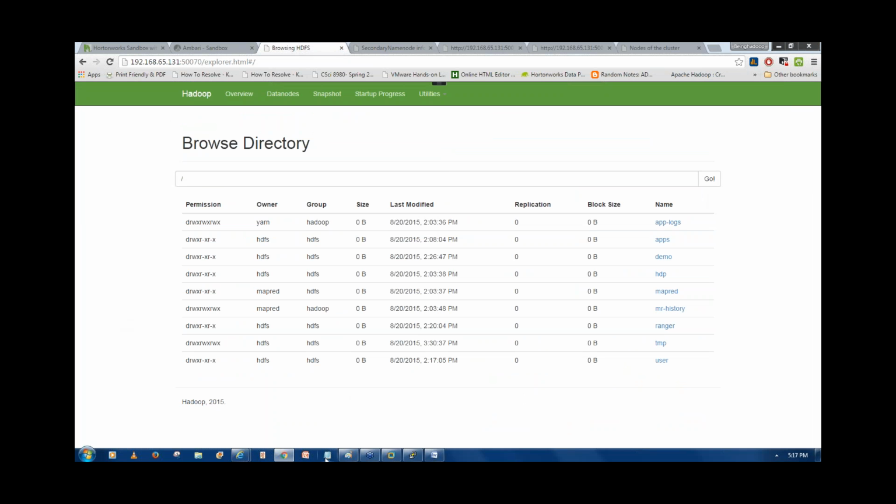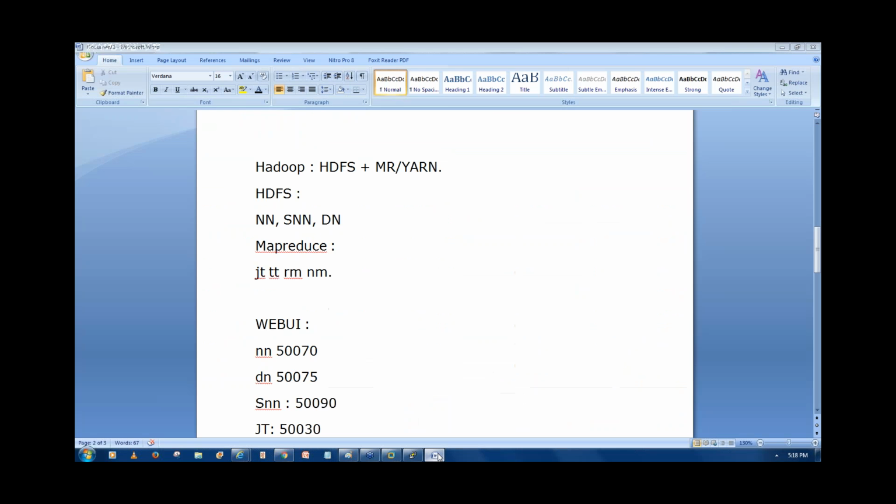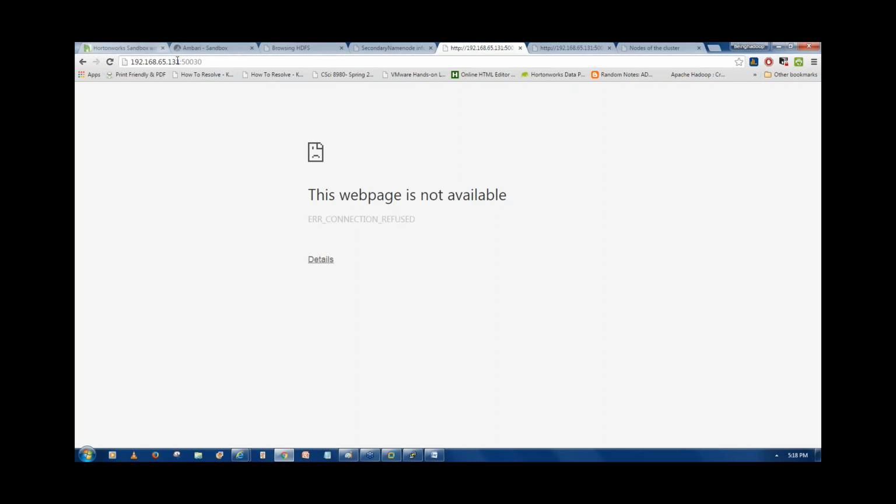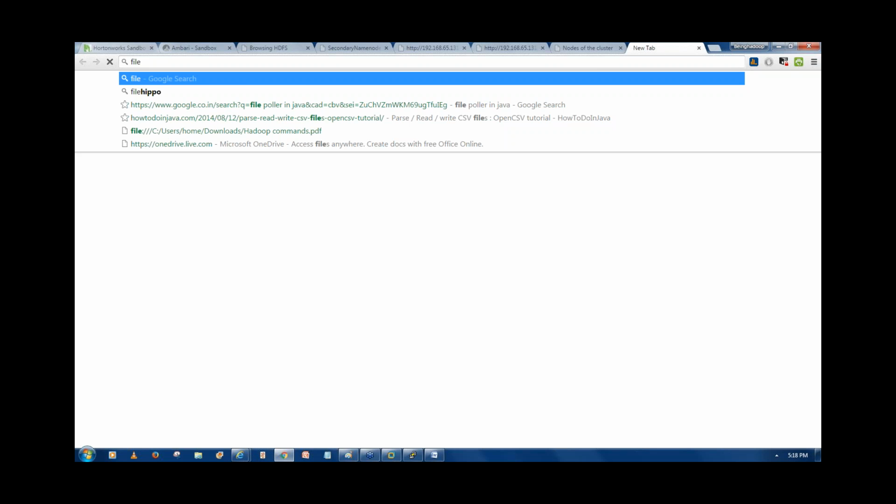The web UI is something we can access only through the web, that is, through a browser. Write the host name and then a colon, then the web UI port. How did we know where that number is, like 50030, how is that?